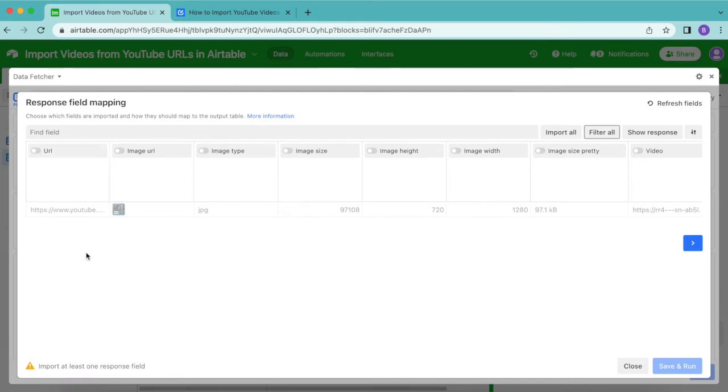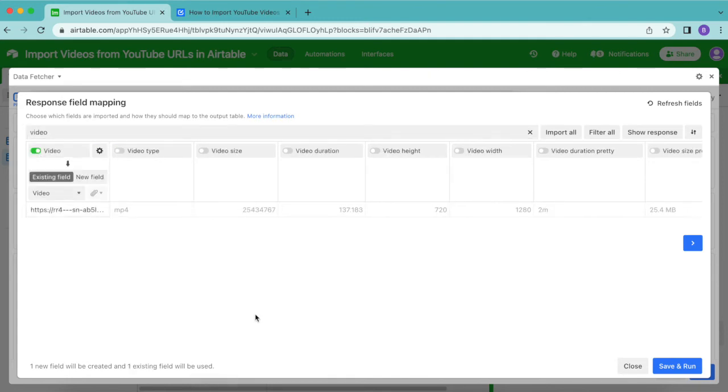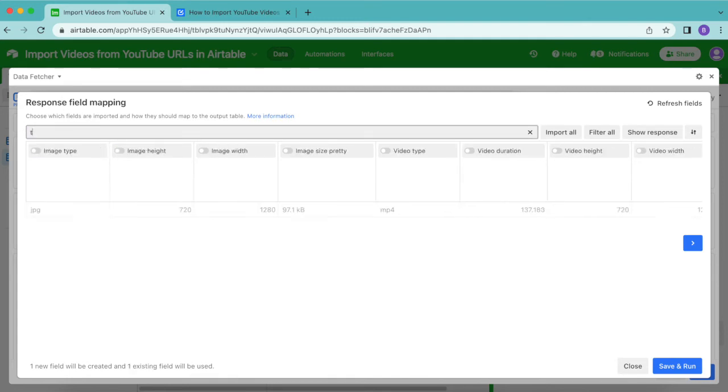You can either select these here, and we would like to import the image URL. As you can see, this is already here, so we'll turn that on. And we'd also like to include video, so you can search this in the find field bar. Great. And title.